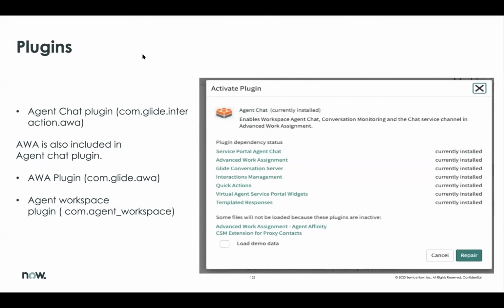Now, what plugins do we need for agent chat? The agent chat plugin is glide.interaction.awa. When you activate the agent chat plugin, it will automatically activate AWA and agent workspace.